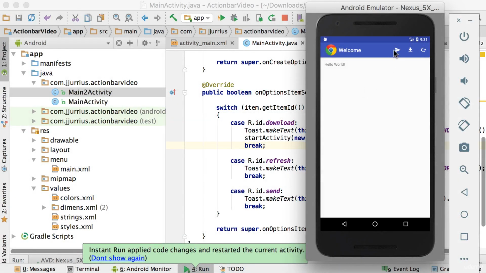Okay, so if we click now on the send button, nothing happens because we need to click on the download button. So if you click on the download button, it takes you to the second activity. You can see there's no action bar items, and it's got the back button there now. So that's the show as up enabled. That's adding that little back button there. But if you click it, nothing at all happens.